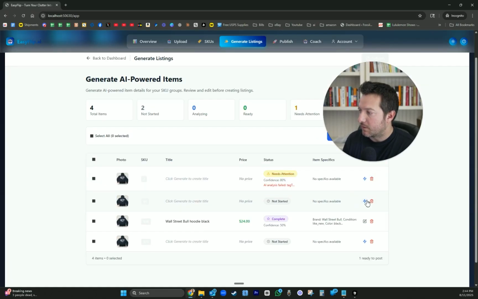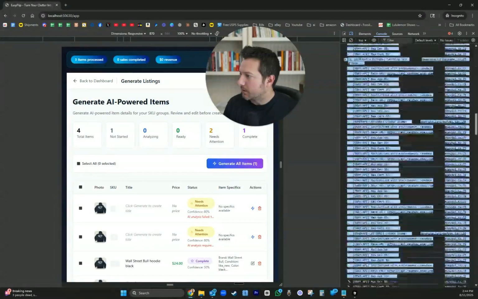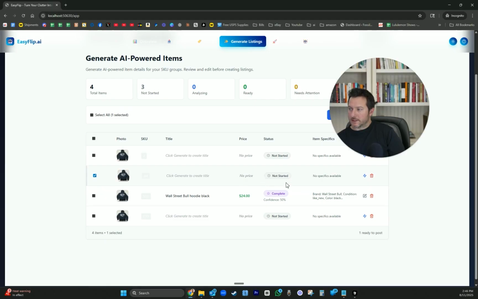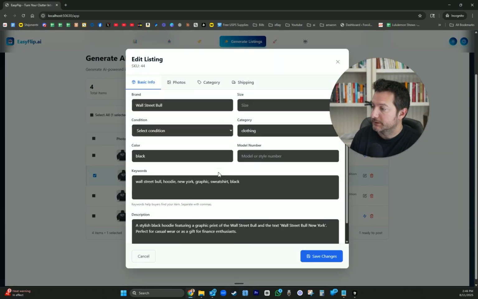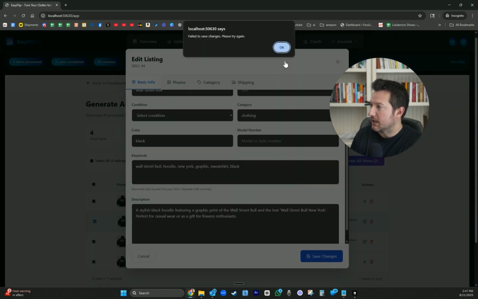So let's generate and see what happens. Okay, so it failed on that one. See if it fails on all. AI analysis failed. Tags something. Okay, so back to console logs. Copy. Still errors. Giving it the console logs. Let's see what it says. All right, still didn't get the size. It looks okay, it just missed the size.